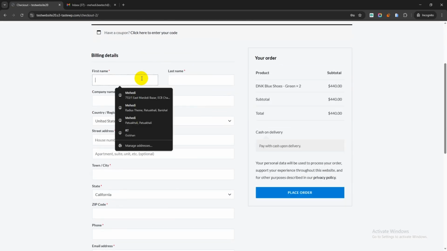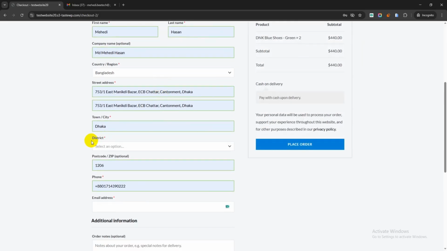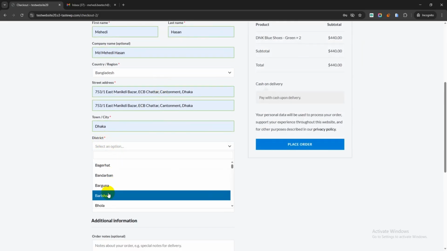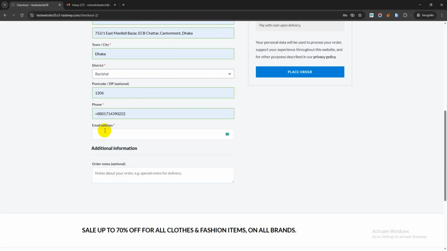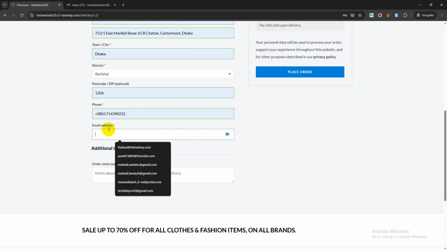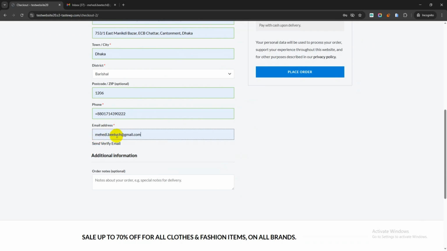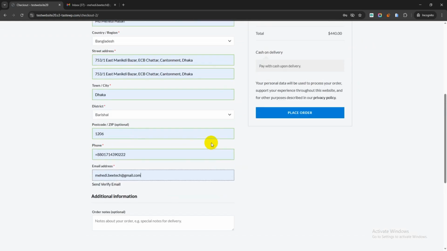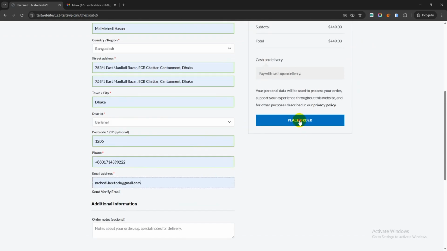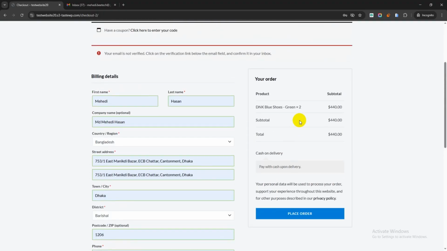Great. Now give the necessary information, and it will be like body shell. Then the email address I want to give it here. This is my email address, mehdi.vtech@gmail.com. Then click over here, purchase order. Yes, and you can see your email is not verified. Click on the verification link below the email field and confirm it in your inbox. That means without verifying the email address, I can't purchase the product.